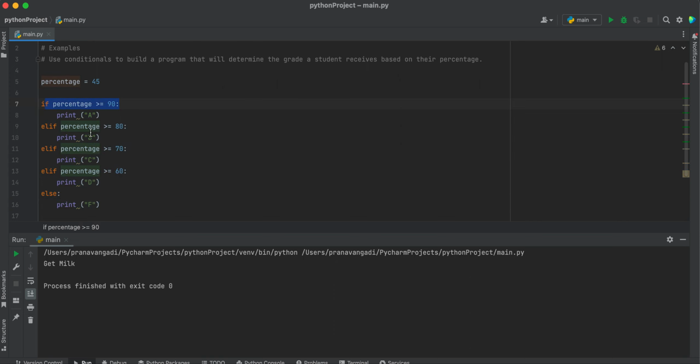If percentage is greater than or equal to 90, we'll get an A. If it's elif, which means that percentage wasn't greater than or equal to 90, but it is greater than or equal to 80, then we'll get a B. If it wasn't greater than or equal to 80, but greater than or equal to 70, print C. If it wasn't greater than or equal to 70, but greater than or equal to 60, print D. And if it wasn't any of these, just print F. So it's going to go down like a waterfall.